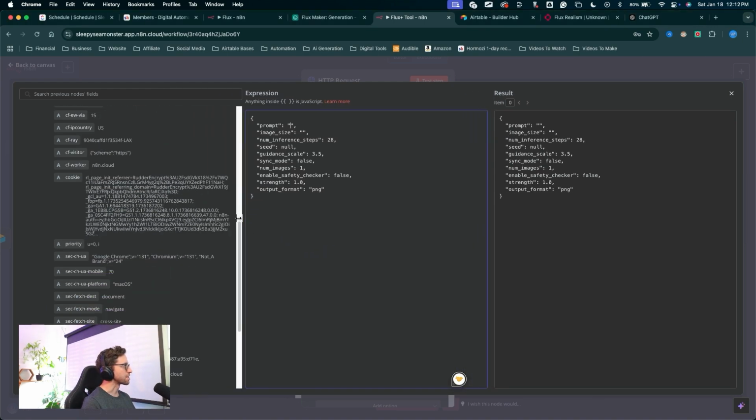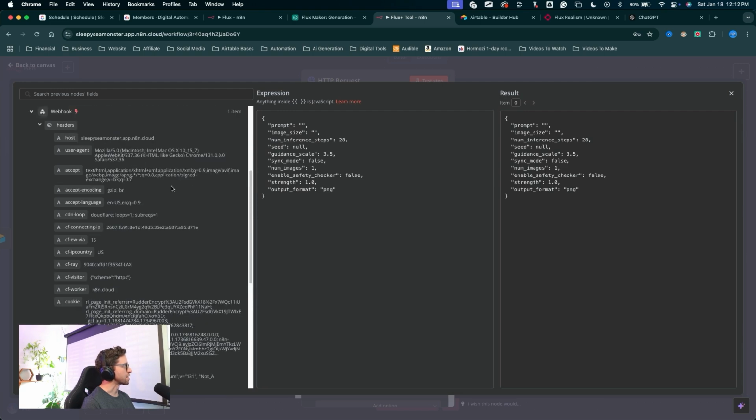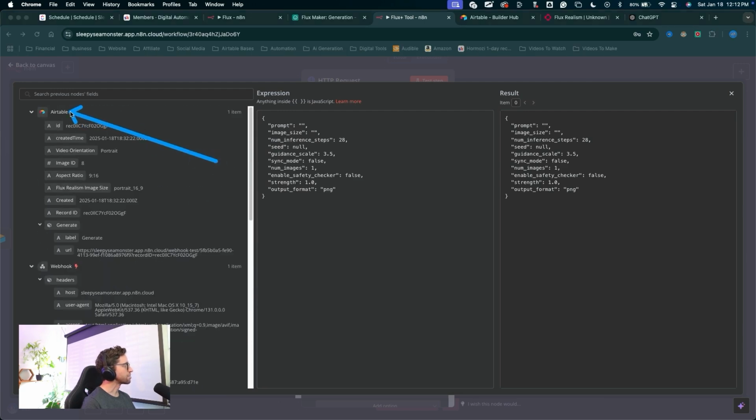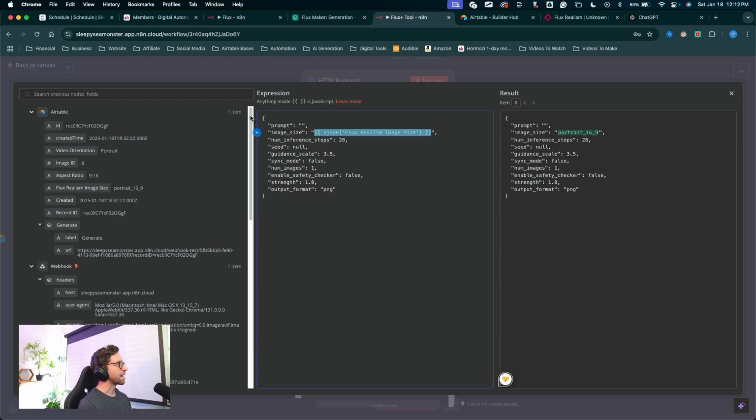So I'm just going to drag this out so we can see a little bit more of our schema here. And coming from our Airtable module, we want to get our Flux realism image size. I'll drag that over in between the quotation marks, drop it down right there. And for the prompt, we can grab our prompt. Now we don't actually have that coming through because we don't actually have a prompt in our prompt field. We have no text in our prompt field.